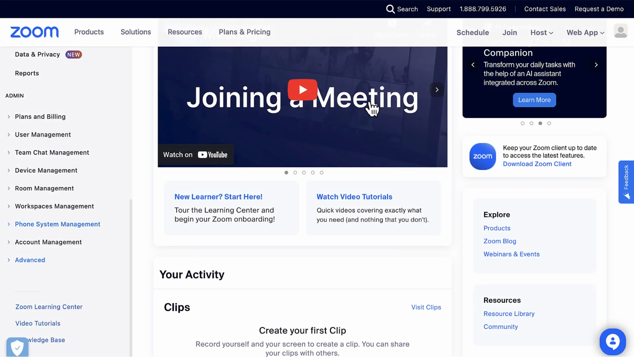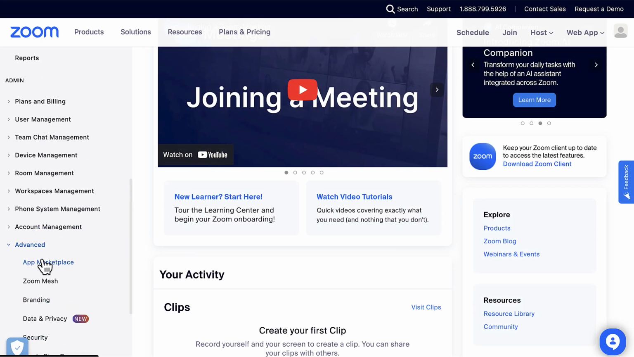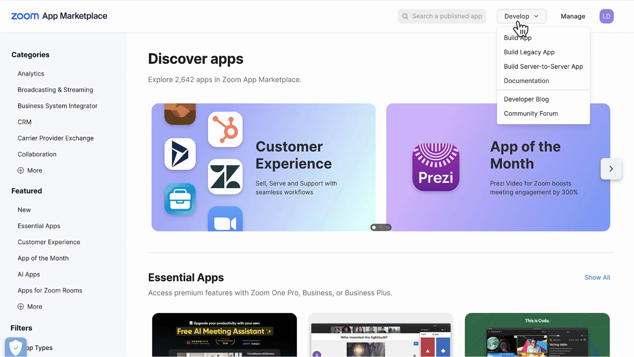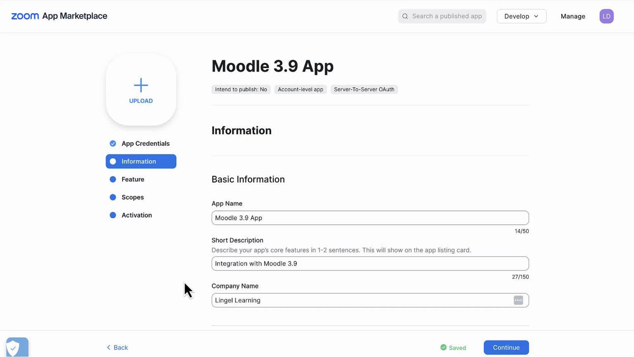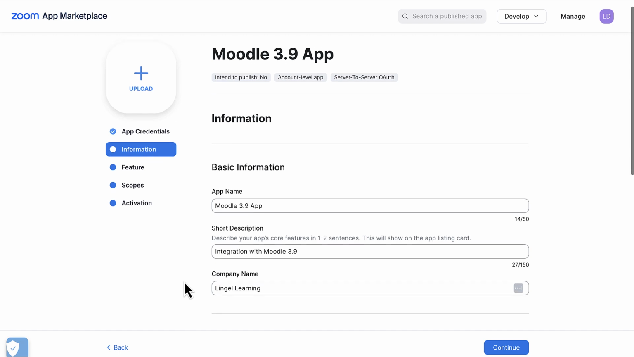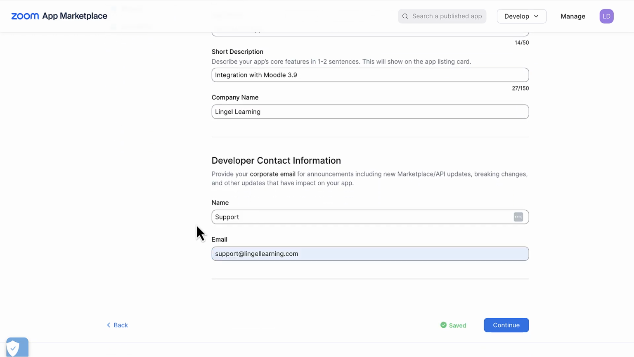Begin by logging into your Zoom account and navigate to the Advanced, App Marketplace, Develop. Select the Build App option and choose the Server-to-Server OAuth app type. Begin by providing a name for the app and proceed by clicking the Create button. On the following page, add the app information such as the app name, short description, company name, and developer contact information.